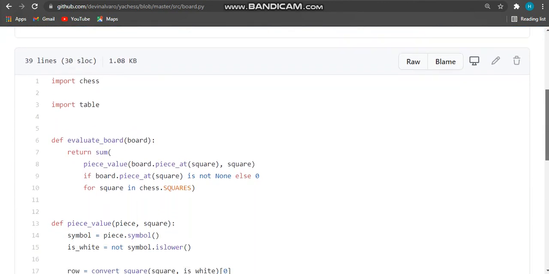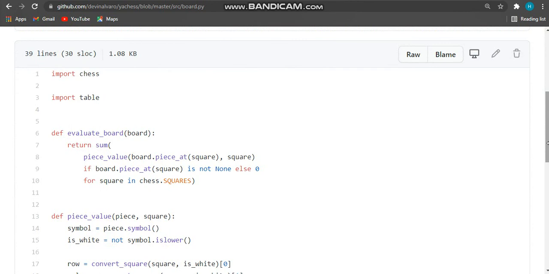Import chess and importable. These libraries we have already discussed, so let's just move further to the code. Here are the evaluate board function and piece values. The initial evaluation function is quite naive as we only count the material that is found on the board. To improve this, they just added an evaluation factor that takes into account the position of the piece.